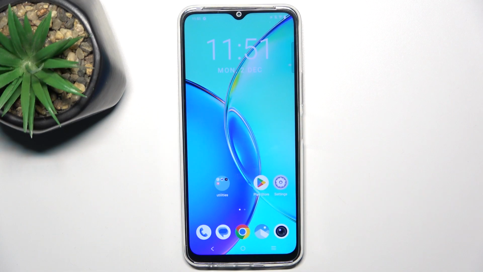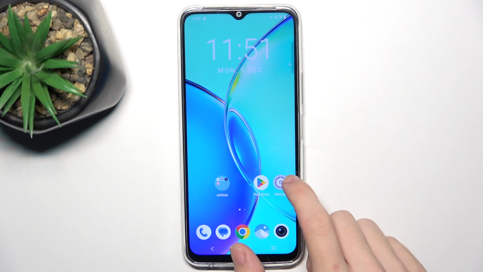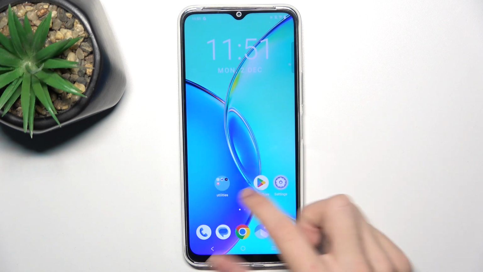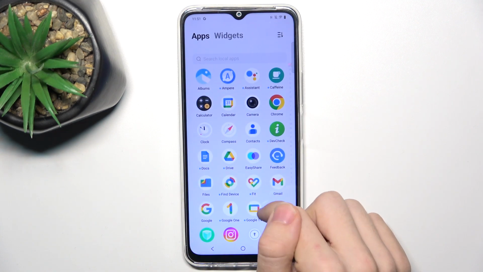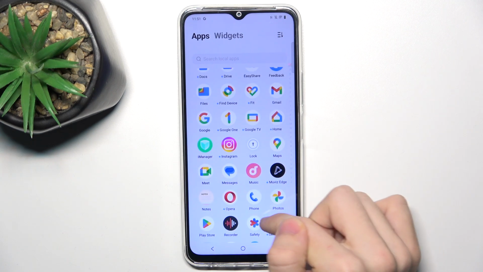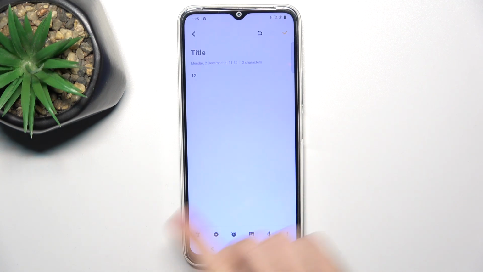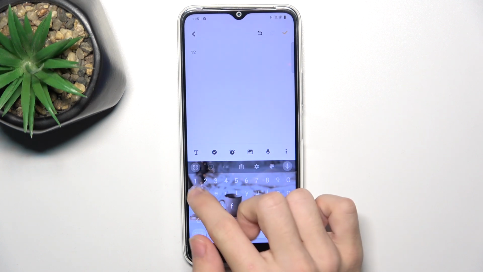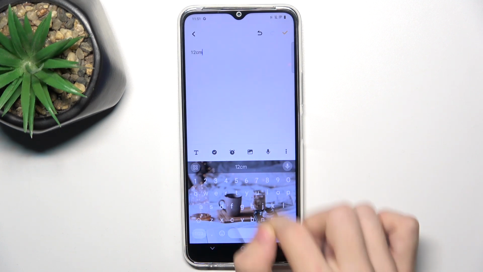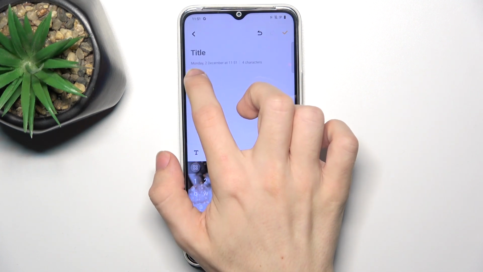To convert units using your keyboard, go to any app that you can type in, so it's gonna be either messages or any communicator app or maybe notes. I'm gonna go to notes, and then you can type in any value with a number, double tap on it.